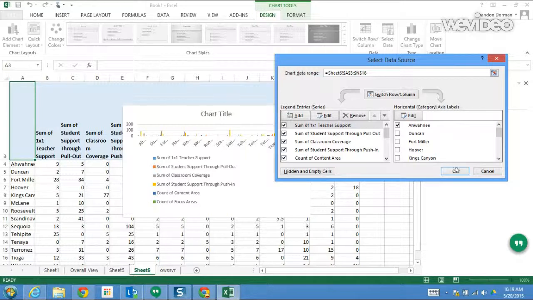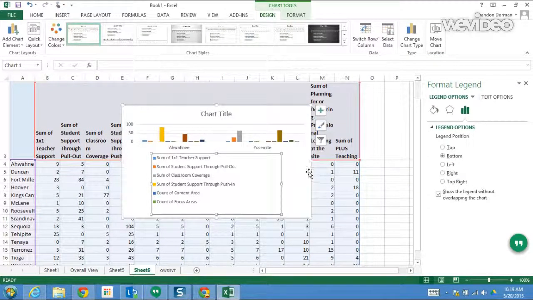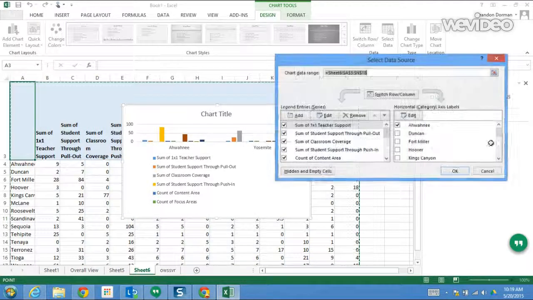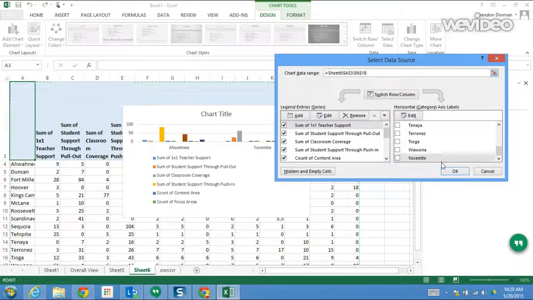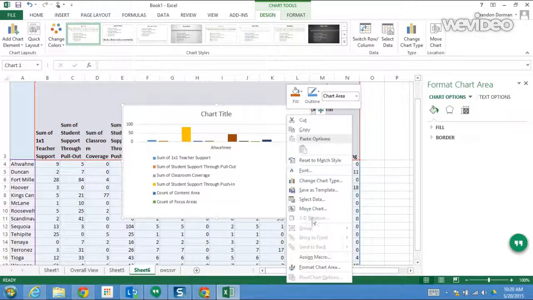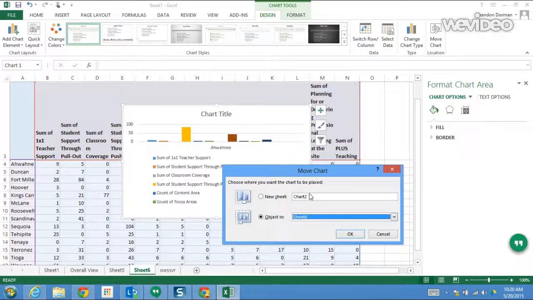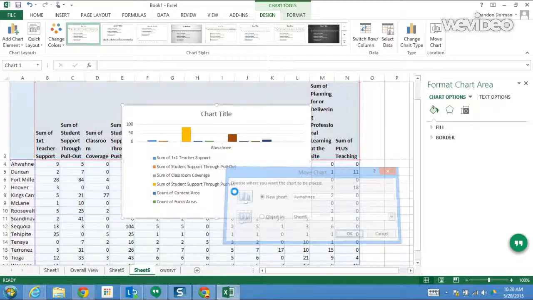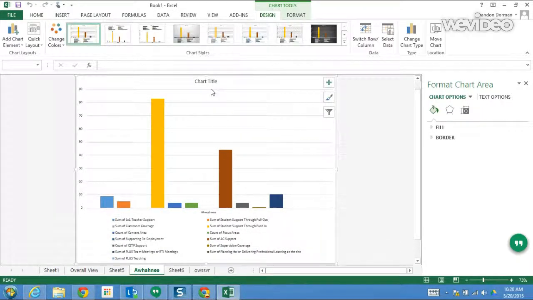I've experimented with other things. Sometimes I've also gone through and moved the chart to its own sheet. Okay, so this would be my Awani spreadsheet. I might have spelled that wrong, sorry.